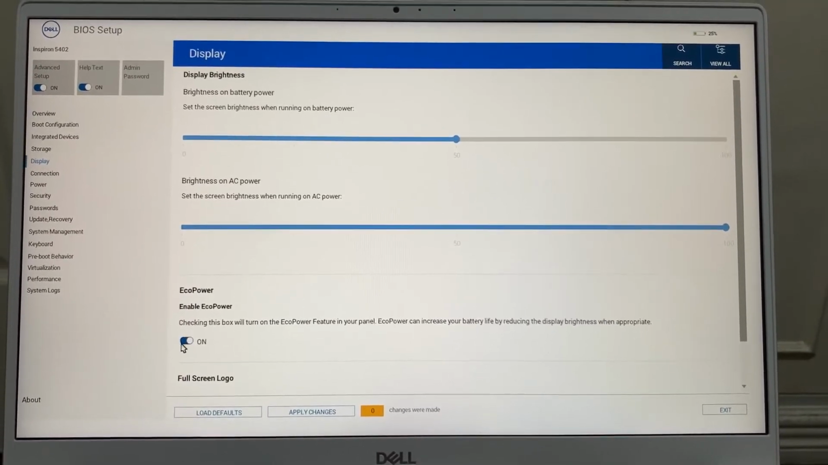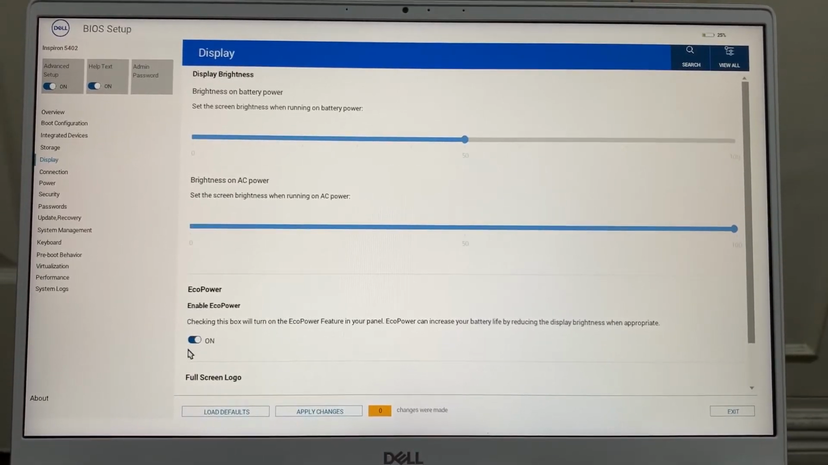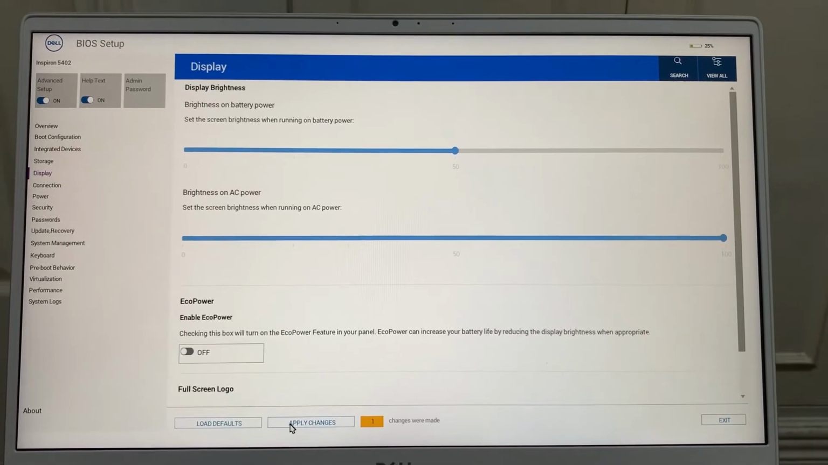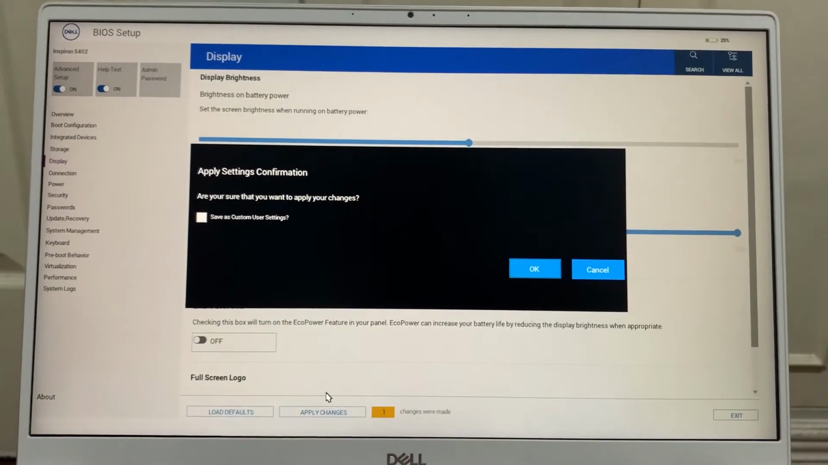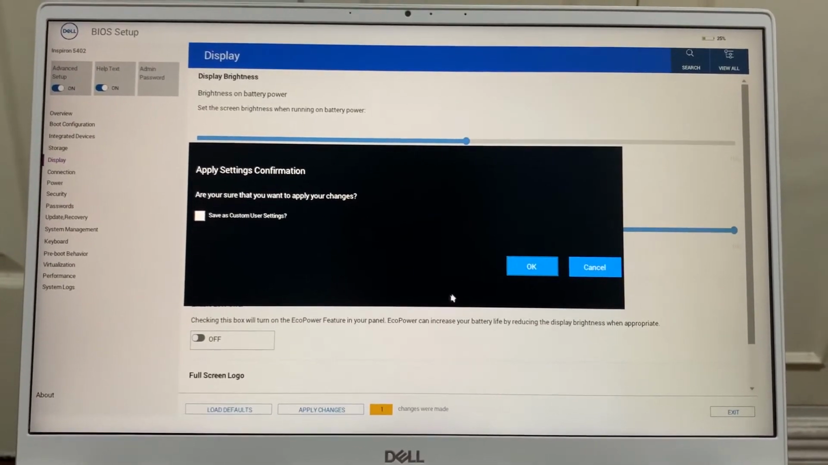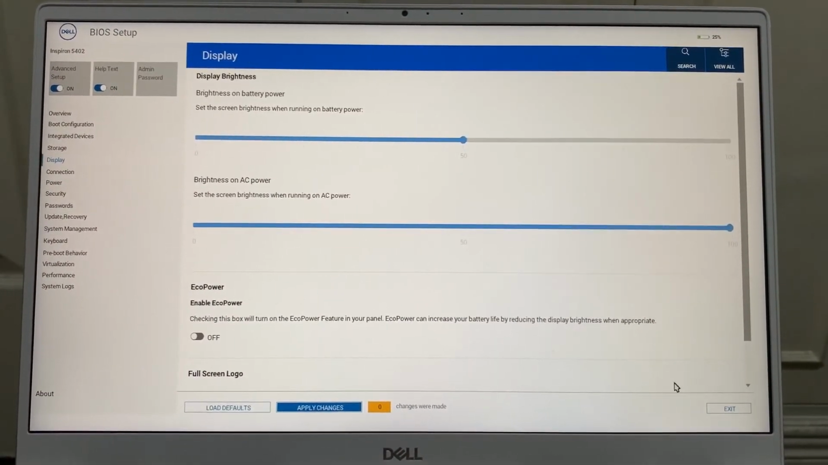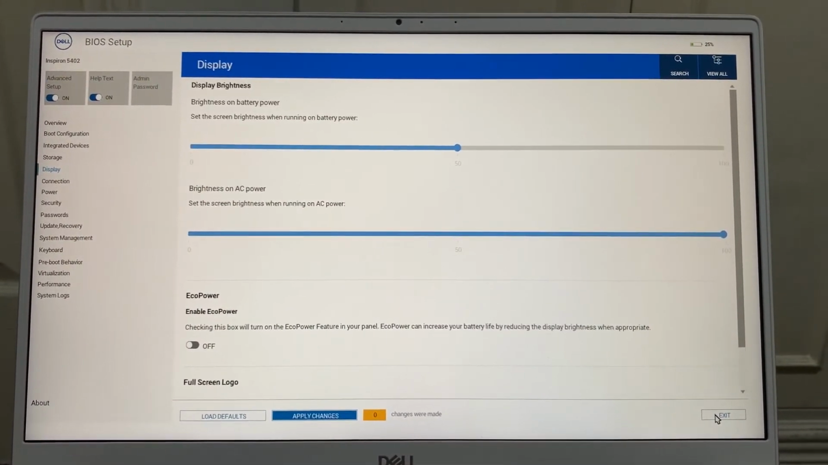By default, it's on. So let's click off, apply. Then just click OK and exit. Now the system will reboot.